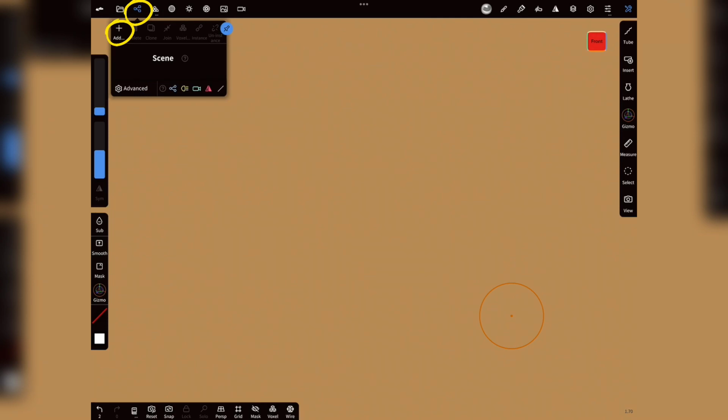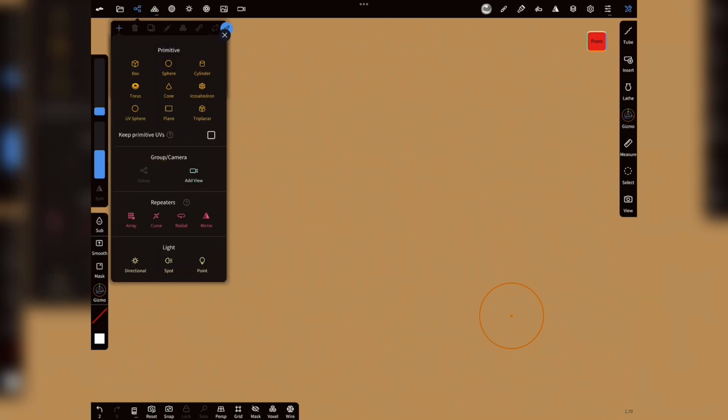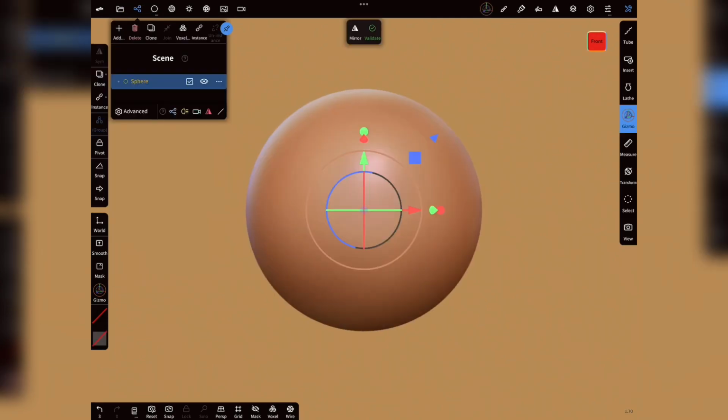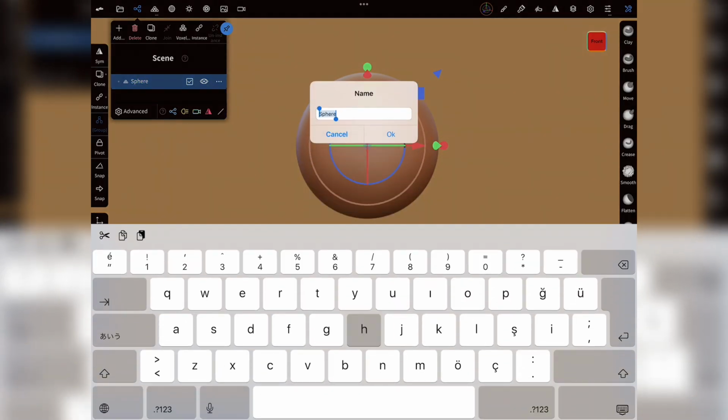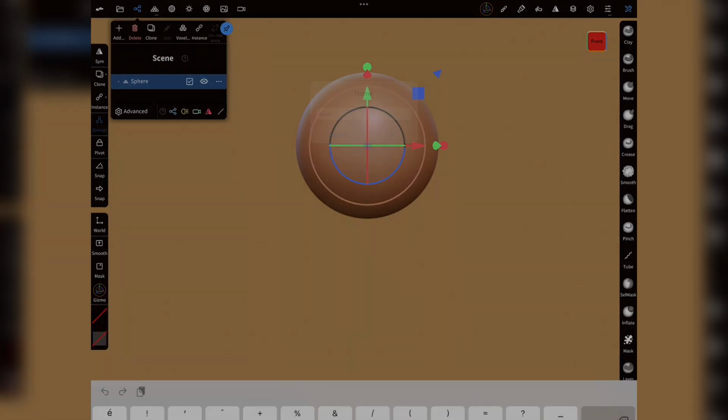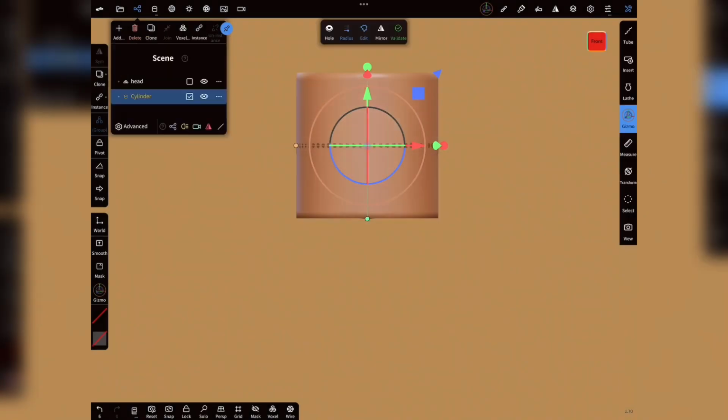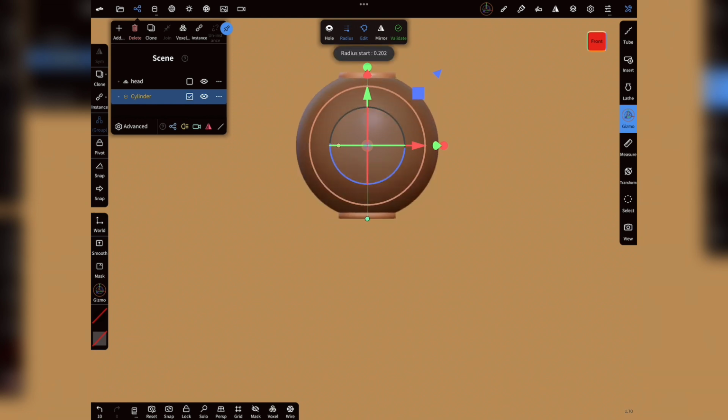Open Scene menu and select plus icon. Open a sphere and validate. Name the object as head. Open cylinder primitive from plus icon. Thin the cylinder and shape it into a neck shape and validate.